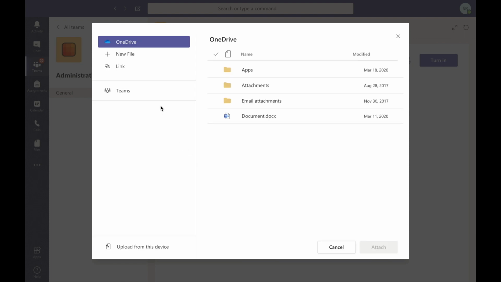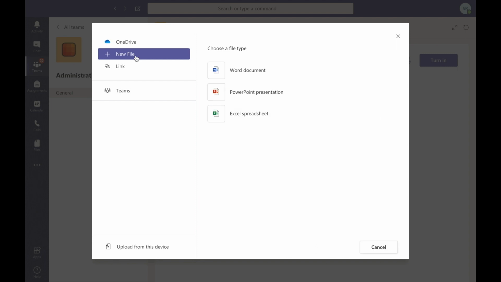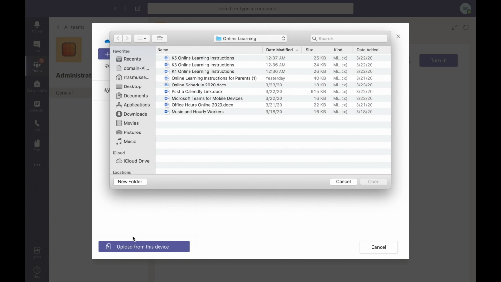Here I have a couple of options. If I were turning in an assignment that could actually be created in a Word document, I could click on New File. I could then click on Word Document to create my homework assignment. But this specific assignment is given to me to upload a picture. So let's go back. Click on Add Work. At the bottom on the left, I need to click on Upload from this device.